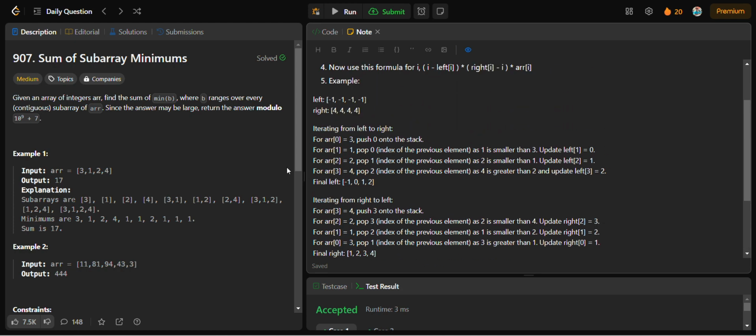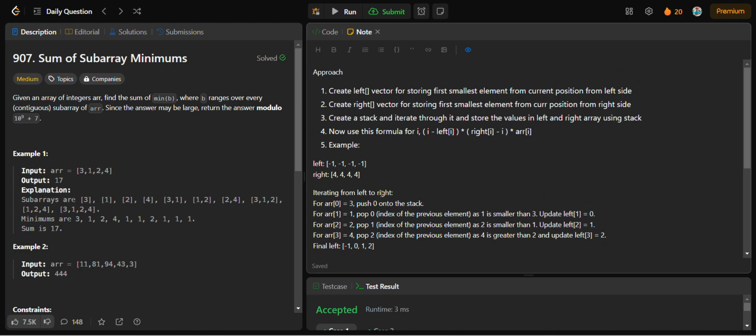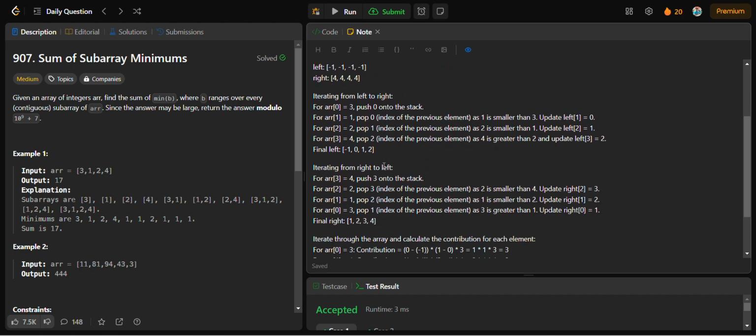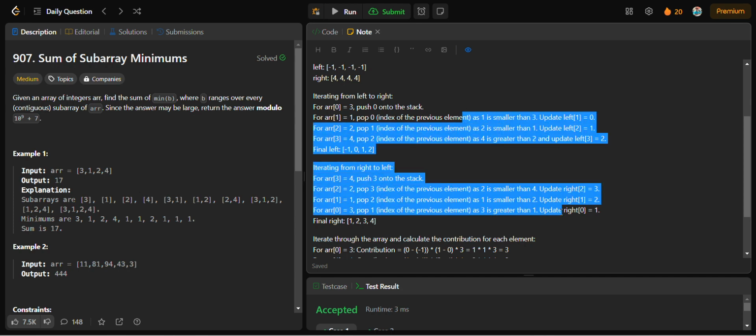This is quite a hard problem. So if you don't get it, just watch the video again. Also, these conditions I will discuss in the code.